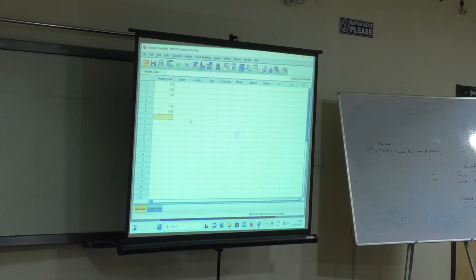1, 2, 3, 4, 5, 6. Now if you enter these values, you are able to see these dots? What do dots indicate? Dots indicate missing value. And when I have entered 1, it is showing 2.00. Why? That is because you have decimals.